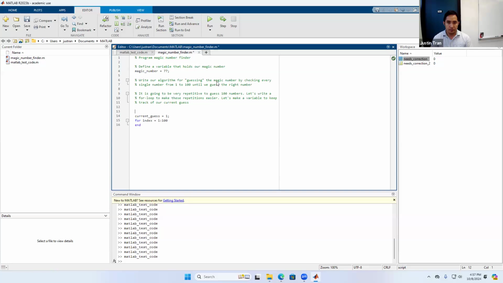Inside our for loop, check whether the guess is the magic number. If it is, then we can stop.